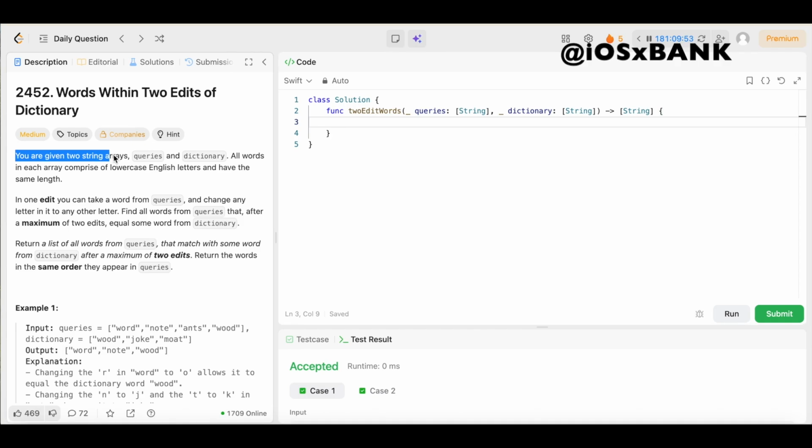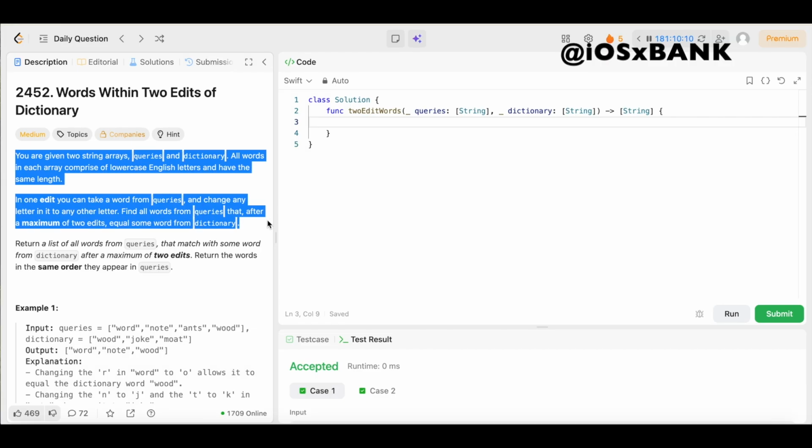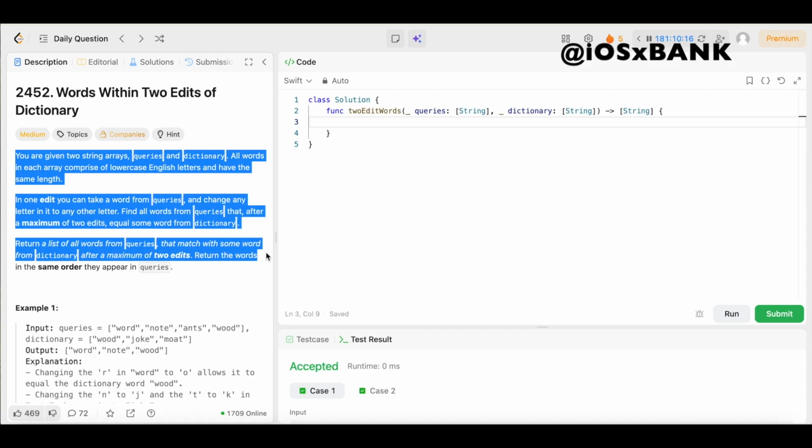You are given 2 string arrays, queries and dictionary. All words in each array comprise of lowercase English letters and have the same length. In one edit, you can take a word from queries and change any letter in it to any other letter. Find all words from queries that after a maximum of 2 edits equal some word from dictionary. Return a list of all words from queries that match with some word from dictionary after a maximum of 2 edits. Return the words in the same order they appear in queries.